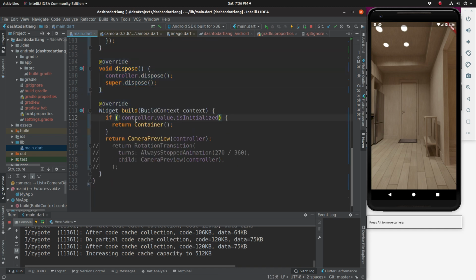And then we build the widget in and of itself. If the controller.value, so if that particular camera is not initialized, right, then just return an empty container. Once it becomes initialized, we'll return the camera preview, okay? So the view of the camera, the screen of the camera. Which camera? The controller. That's the particular camera, right? So it'll look at that for the camera preview.